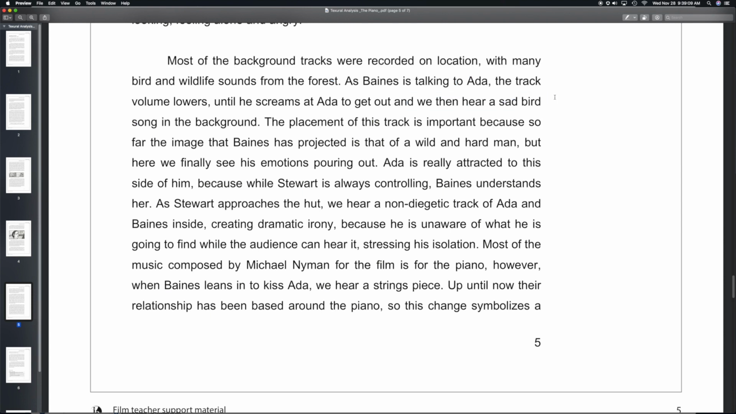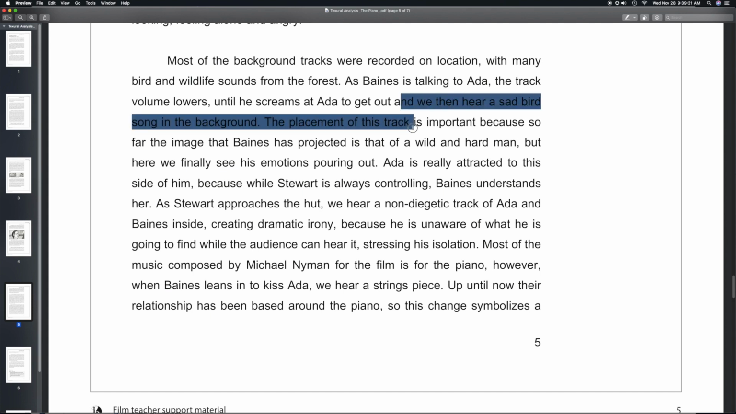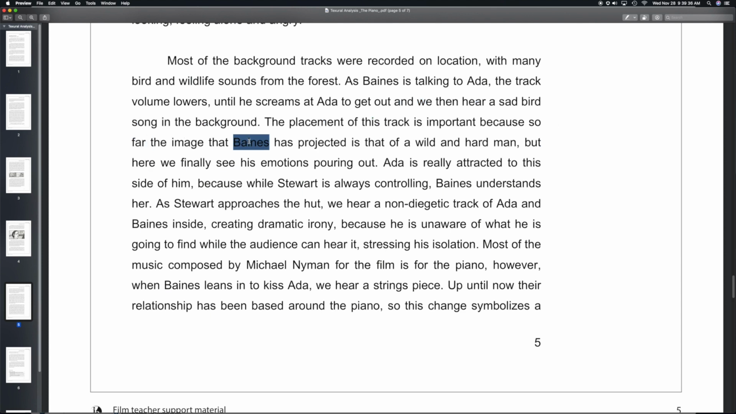So when you're doing Stranger Things or Water or whatever film you're doing, think about the music part. Think about the dramatic sound effects, and of course the sounds added for the creature and other things that all bring it together to scare you, surprise you, or whatever is going on. Here we hear a sad bird song in the background. The placement of this track is important because so far the image that Baines has projected is that of a wild and hard man, but here we finally see his emotions pouring out.